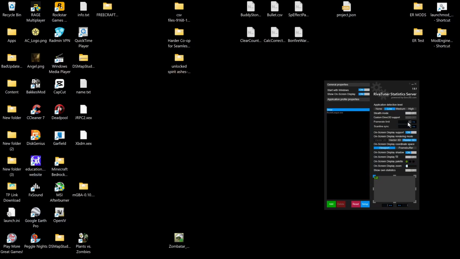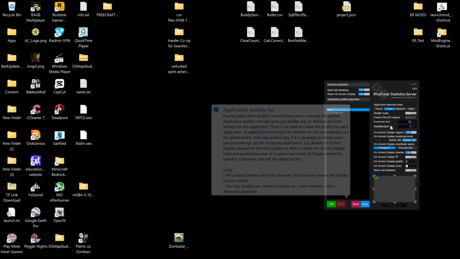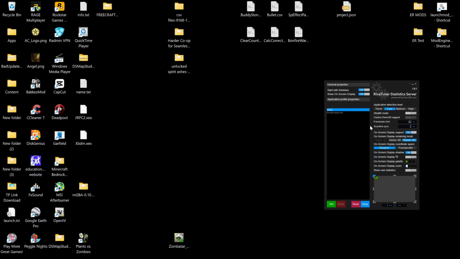So global, this will set it to our normal. So we're gonna go with 60. This will be our base frame rate. So if your game can run like 100 FPS at 1080p, but you want 4K, and it will not allow you to do 4K per se, just limit your frames here.